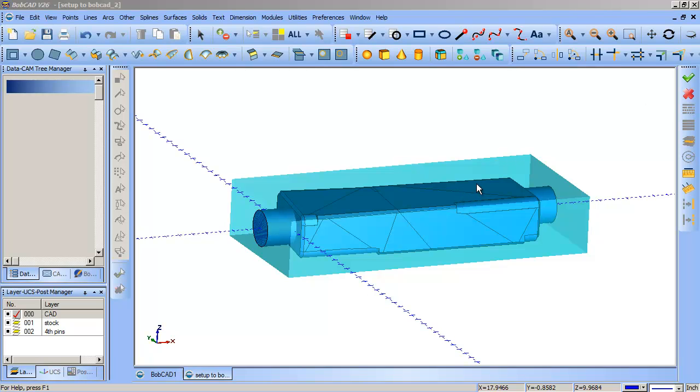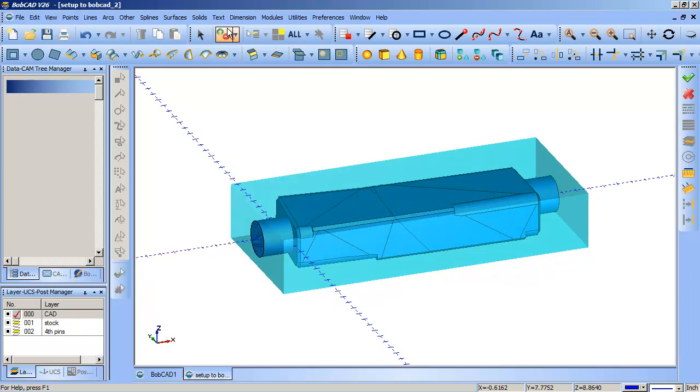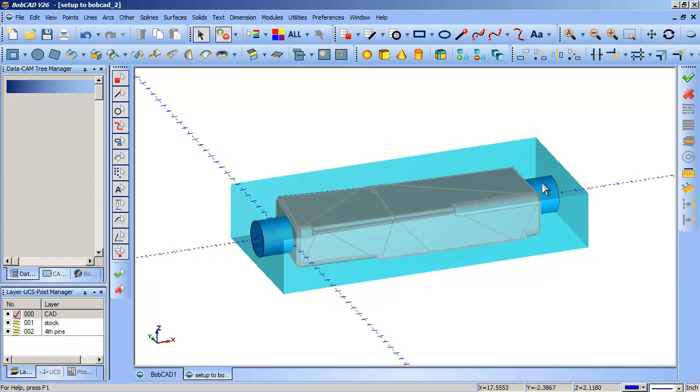So here's your part. I made some pins for the fourth axis. You could design those in whatever shape or however you want. They'll need to be cut off afterwards, but those are just for holding it in the fourth. Your part is centered on the 0 in the X.